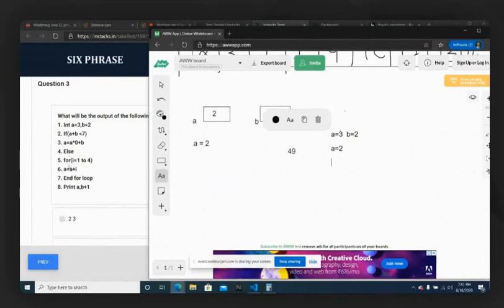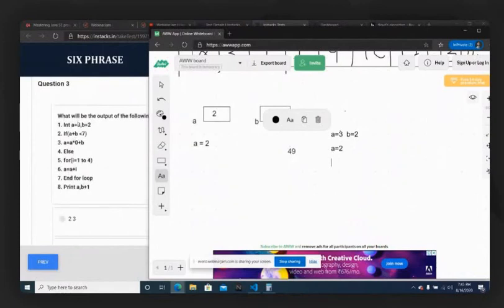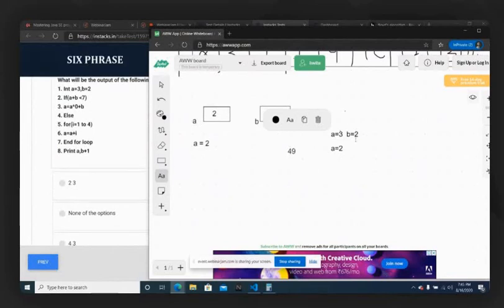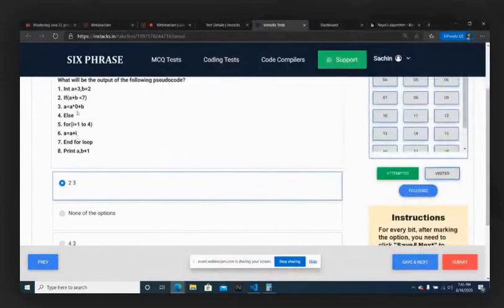So without executing else, we come out of this else. Finally they are printing A and B plus 1 value. A is 2, B plus 1 will be 3. So 2, 3 will be the right answer for this. Because B value we haven't changed, it remains 2. So 2 plus 1, 3. Definitely the second answer is 3.